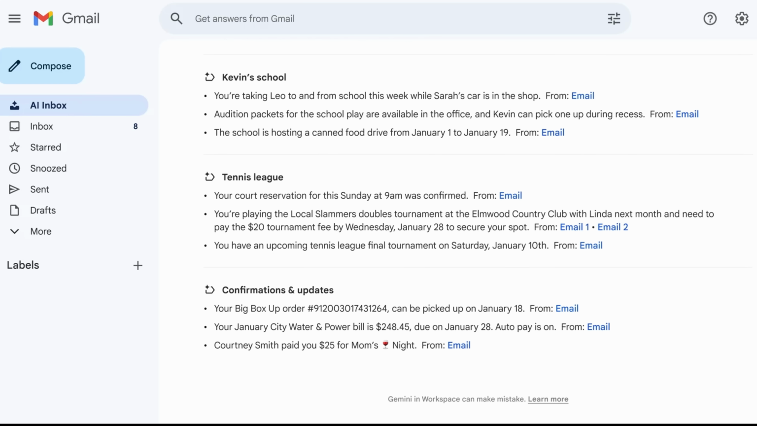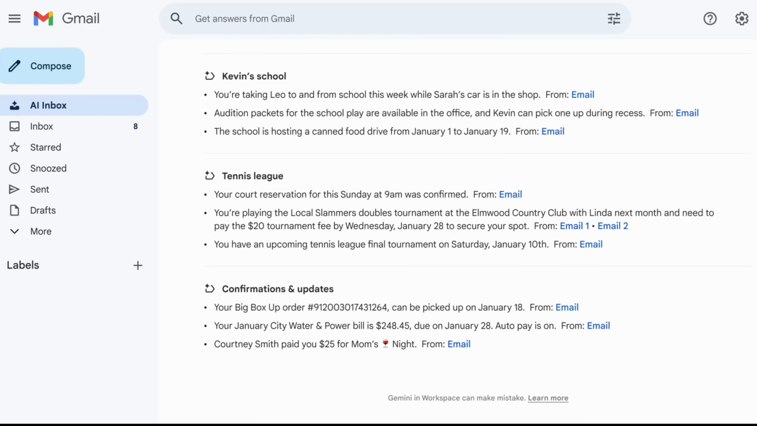The big difference here is that I don't have to scan my entire inbox to figure out what's important. Gmail is already organizing it for me. So that way, I can quickly see what needs action and what I might want to review later. From my testing, this doesn't entirely replace your inbox. Instead, it complements your inbox. And it can help you prioritize and also make sure that things don't fall through the cracks.